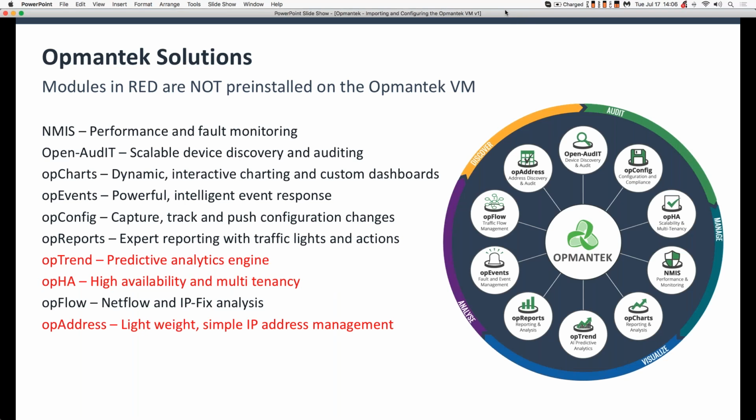So Opmantek offers a good selection of solutions in the device discovery, performance and fault monitoring range of network monitoring, or NMS, solutions. Those include our core NMIS, which is for performance and fault monitoring, Open Audit, which is a scalable device discovery and auditing solution, OP Charts, which is a dynamic interactive charting and custom dashboarding tool, and OP Events, which is a powerful intelligent event response tool.